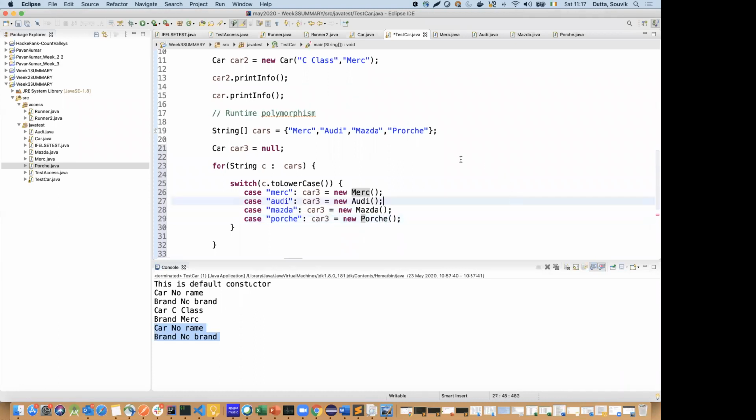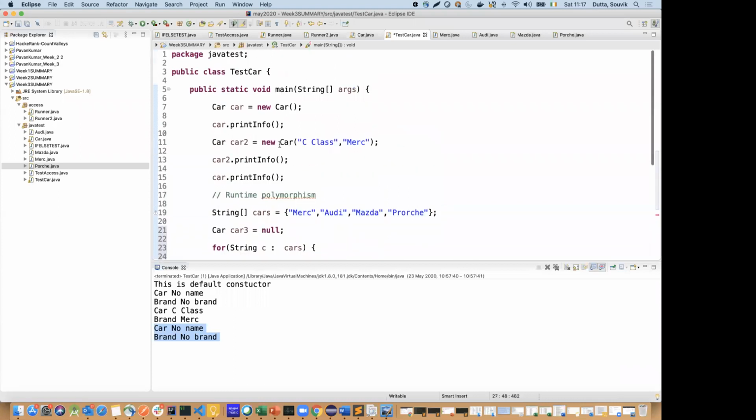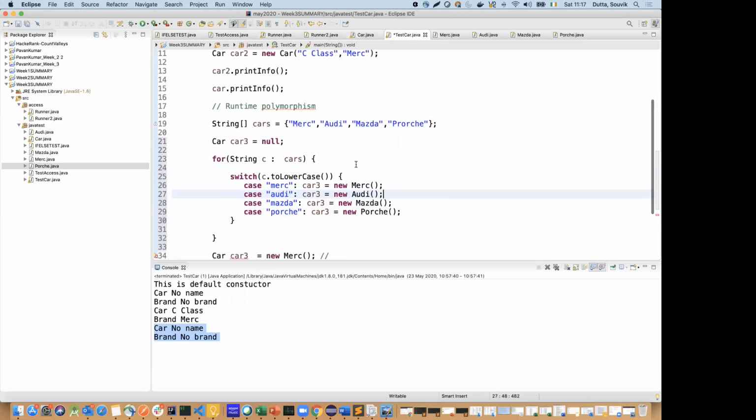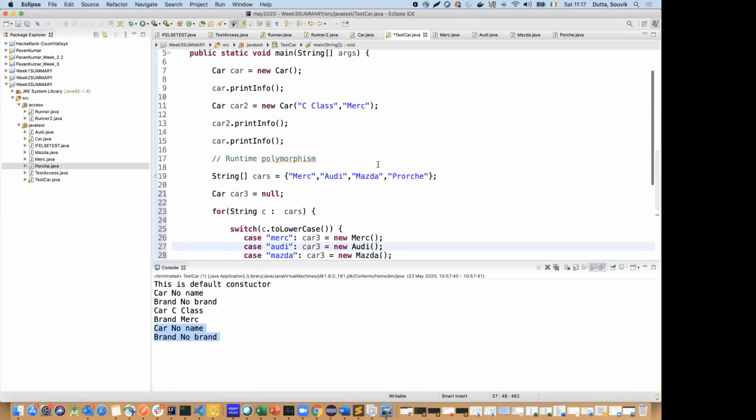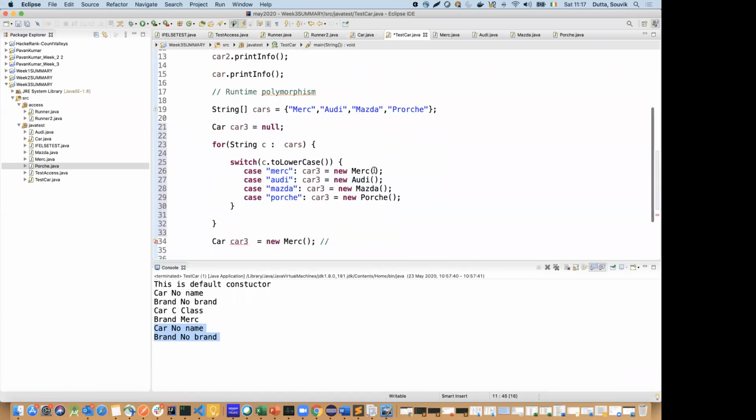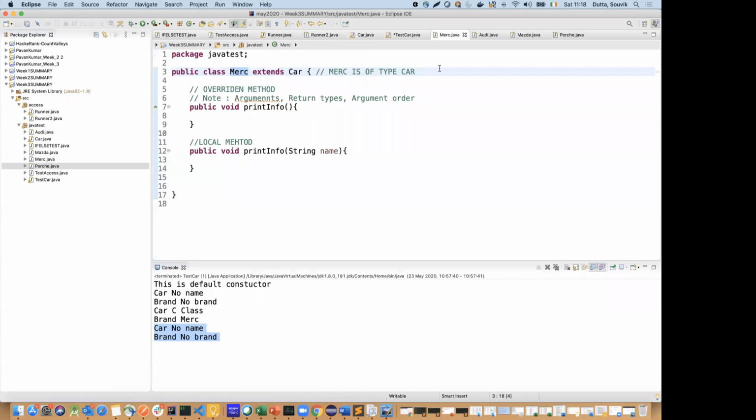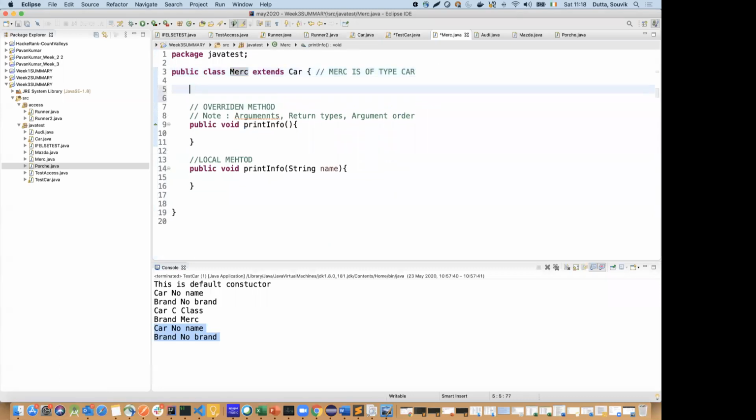By the way, in my car class, I have this constructor to give the values. So yes, I will give these two values so that we have the right information here. Why do I have a problem? Okay, I didn't set the constructor of the Mercedes. That's why. One minute, let me put the Mercedes constructor.